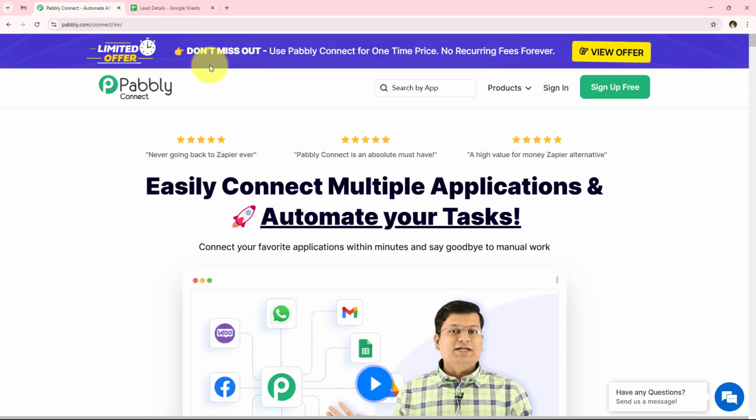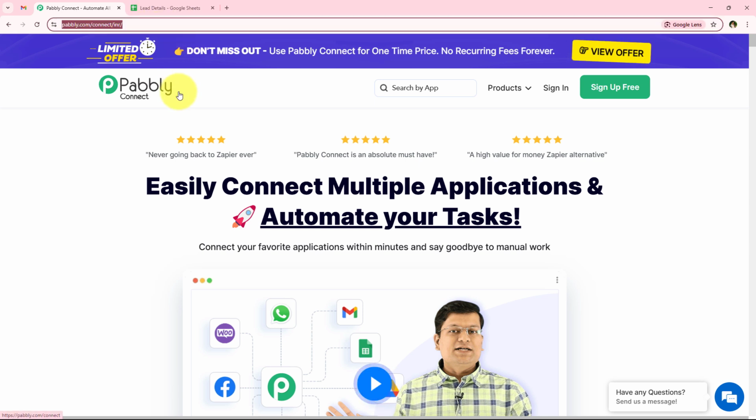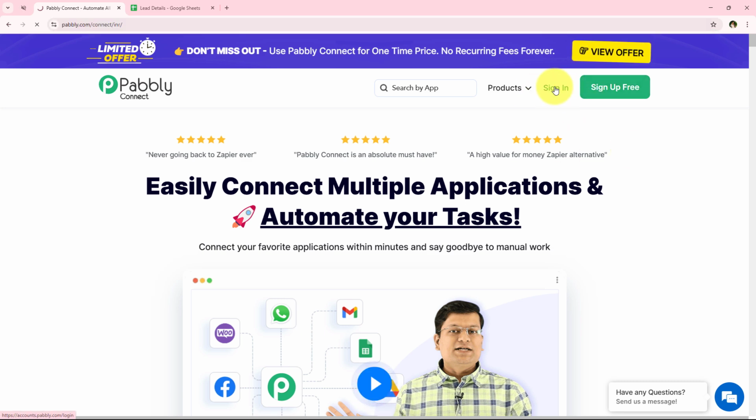So to get started, I've simply opened the landing page of Pabbly by searching pabbly.com/connect in my browser. It is very easy, and as soon as we open the landing page of Pabbly, we get two options. One is sign in and the other one is sign up for free. So if you are a new user, you can click on sign up for free and you're going to get 100 tasks free every month to explore the application. But over here, I'm an existing user, so I'm simply going to click on sign in.